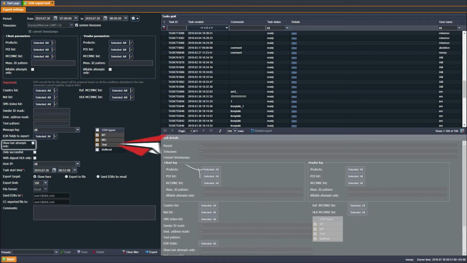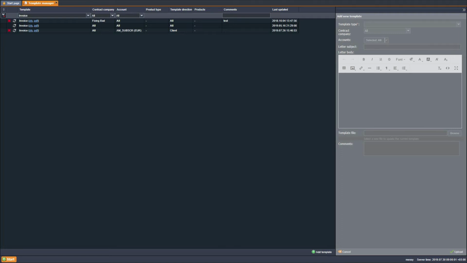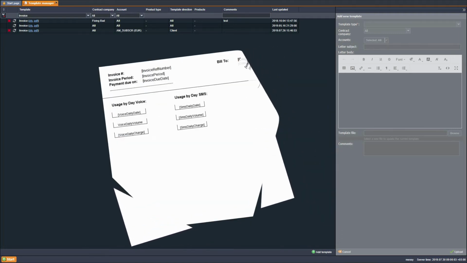The new filter Show Last Attempts only has been added to SMS, EDR Management, EDR Export. When selected, only the last SMS send attempts will be exported. New markers have been added that show statistics for daily voice and/or SMS traffic included in the invoice. You may see them on the screen.